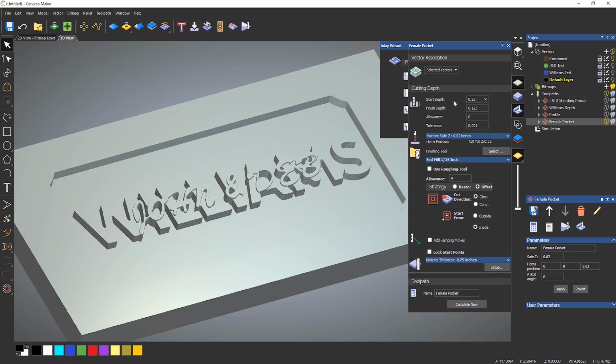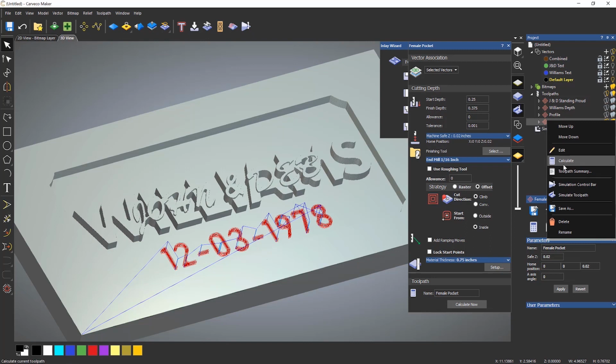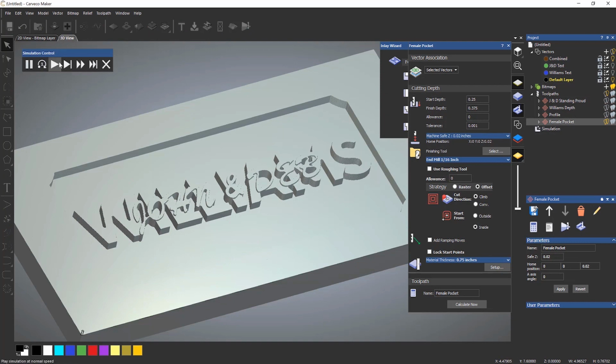So 0.25 is the start depth, and for the finish depth I need to add that on to the start depth, so the finish depth is going to be 0.375. Then calculate. Now if I simulate this, go to the simulation control bar and press play, you can see that it's machining this text in.